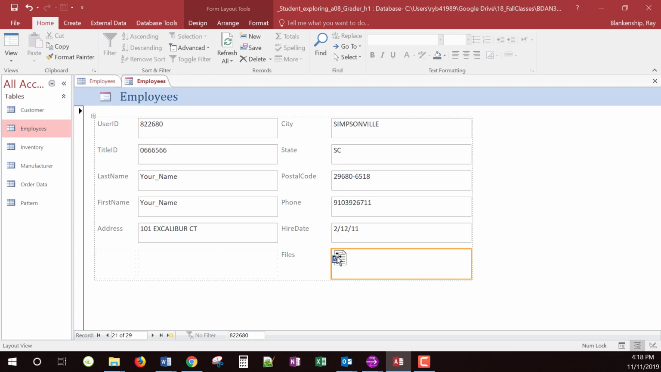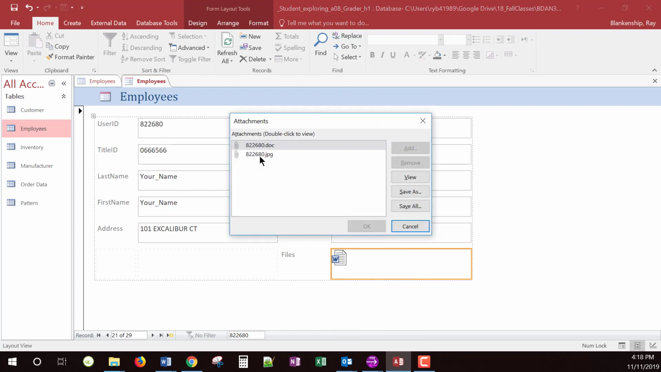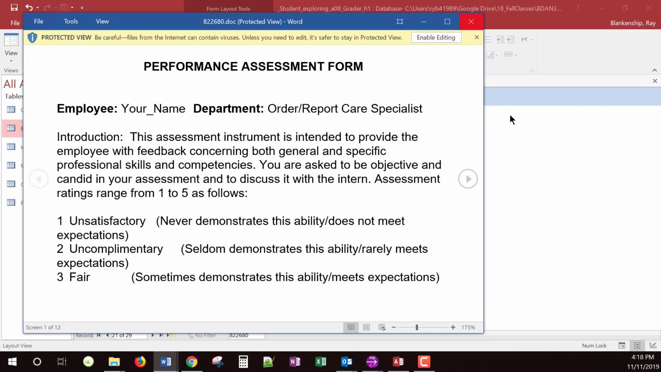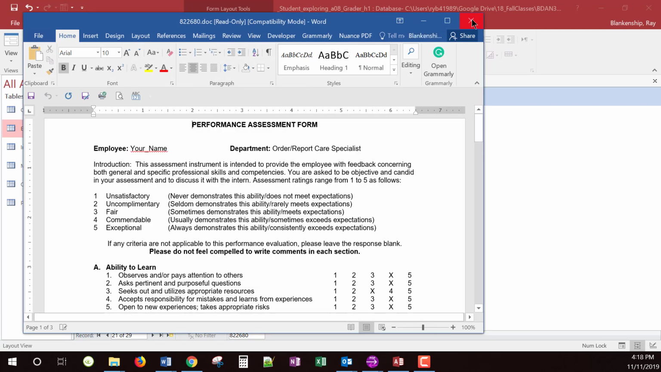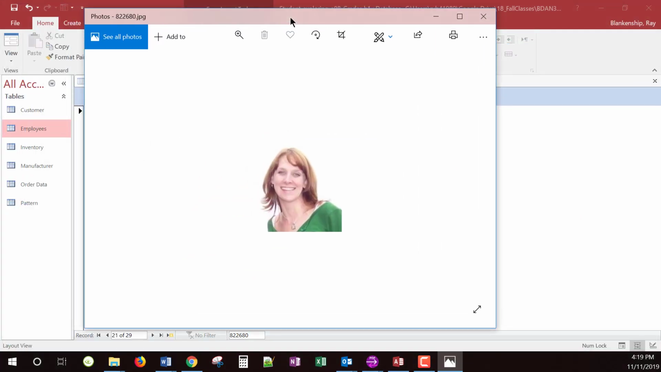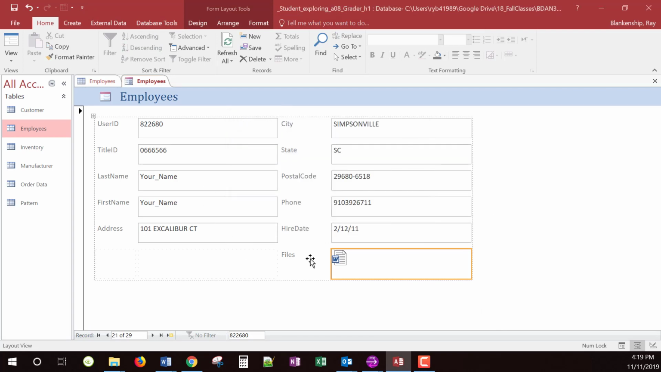So from here, you can actually do a right click. You can see manage attachments. I can view that attachment. It's going to open up Word. And I can show you that here, the Word document it just opened. I will then close that down. I can click on that and hit view, and it opened it up in my photo viewer. Close that down. I will cancel. I probably should have hit save, but that's fine. It's opened up and we've seen it.